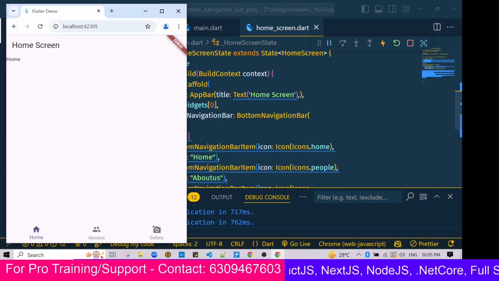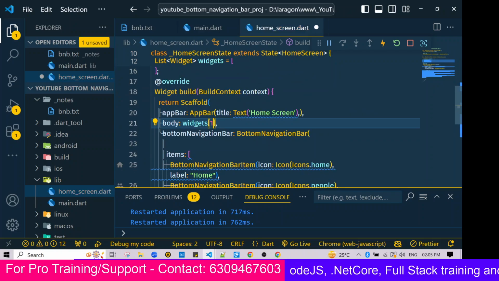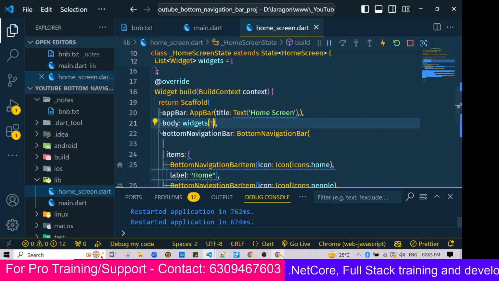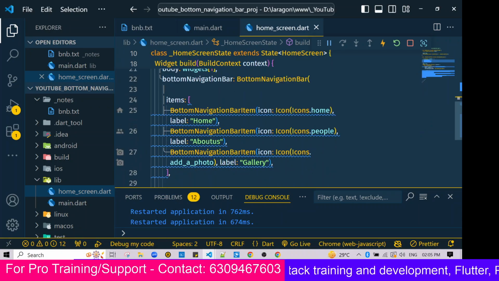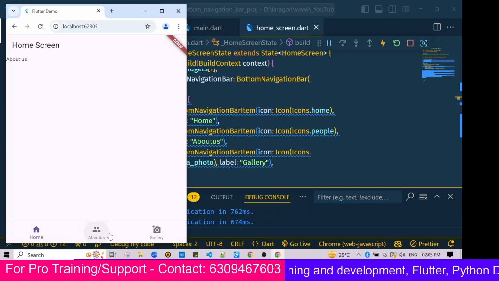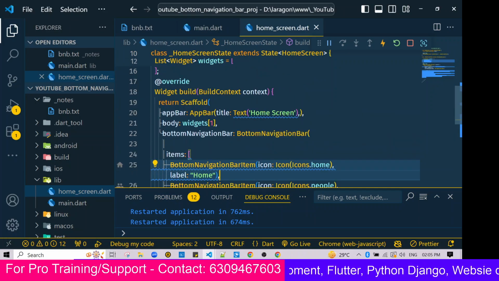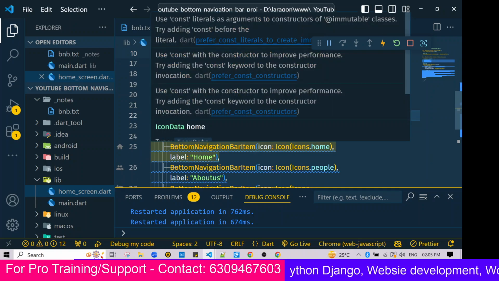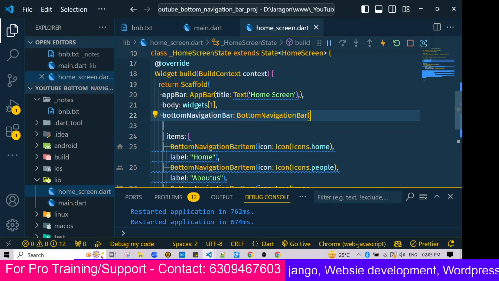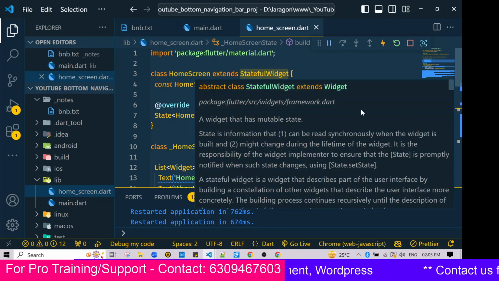See, home is loaded, right? Now if I keep this as one, the second one will be loaded. See here, but it is not what we are expecting. When we click on the bottom navigation bar item, only these items should be visible. For that purpose, what we need to do, I told you: when we click somewhere, the value should be changed, right? So when we change that, we should replicate those changes in the UI. That's why we changed this stateless widget to the stateful widget.